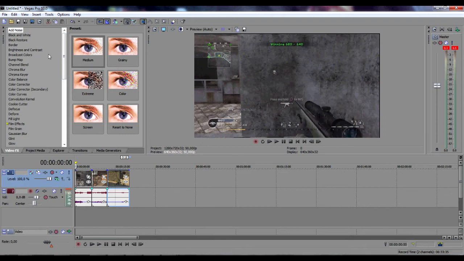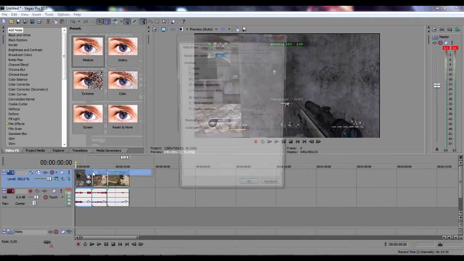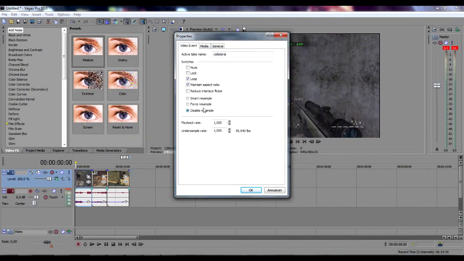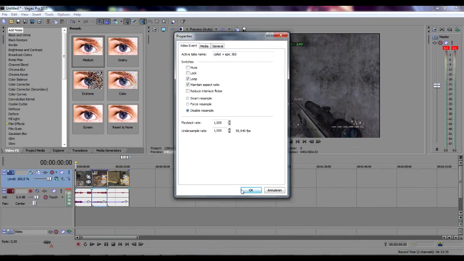As for the color correction in the actual video itself, I always start off with right clicking on the clip, going to properties and disabling resample. Really important. Disable resampling makes ghosting go away. You know, when the video is blurry and your gun is moving and blurry, without disable resample it doesn't look really smooth, and disable resample will make your video a lot smoother, so you should always check that option on every single clip as soon as you drag it into your timeline.